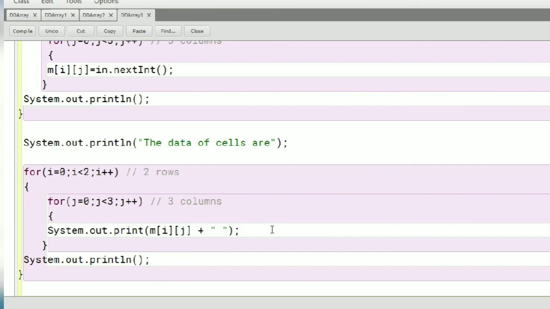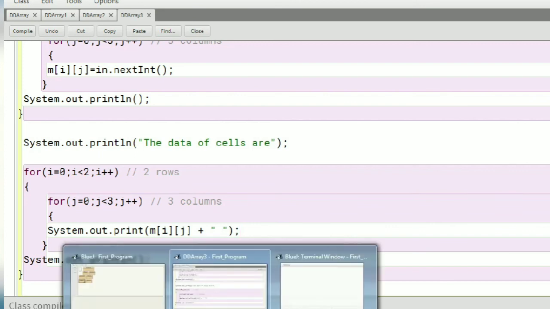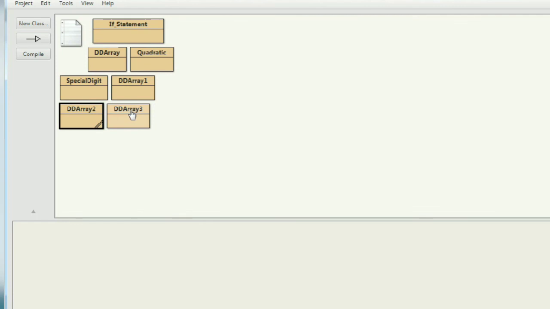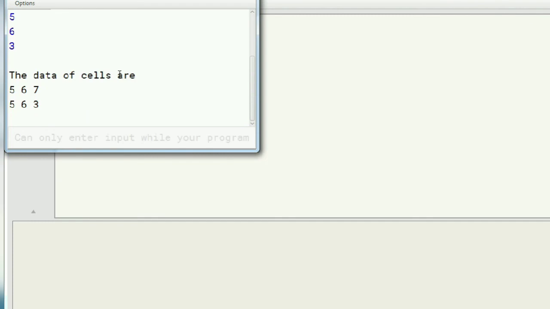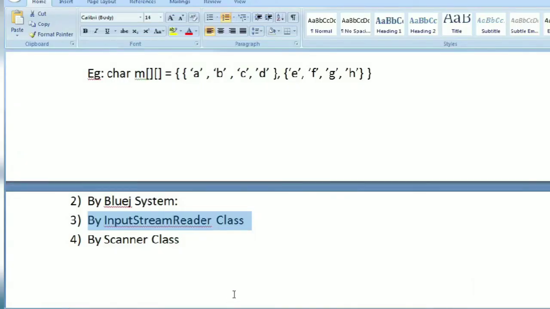Two loops are there and a simple System.out.print of our array. Let's compile and see the output. Again, 7 suppose. So this is our two-dimensional array by using the Scanner class. So today we have seen what a double dimensional array in Java is, how to use that array in our program, and how to take input from the user.